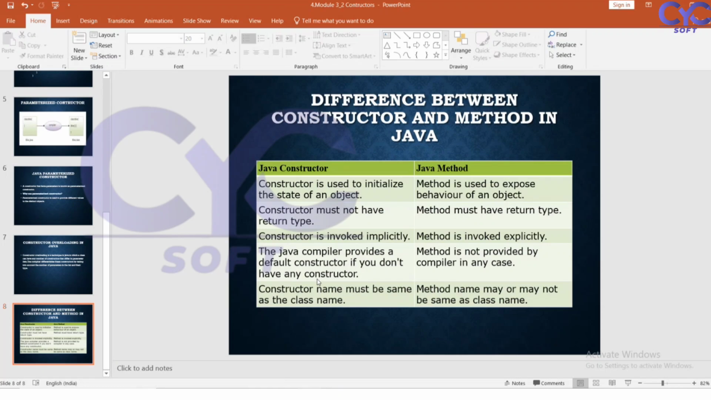If we have created a method, here I have created a display method. That display method should consist of a return type, void or int. A constructor is invoked implicitly. If I have not created the constructor, what does the JVM do? The JVM will create it whenever I'm creating the object. So here I have created Person p equals new Person. At that time only it is going to be called. For calling, I have not used the object reference dot display.